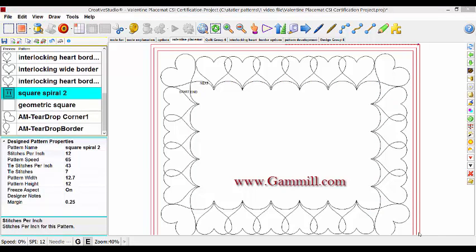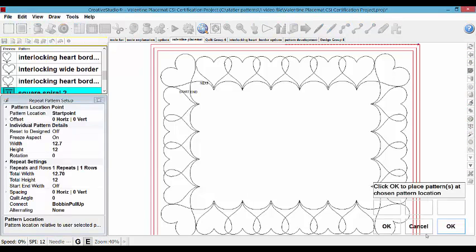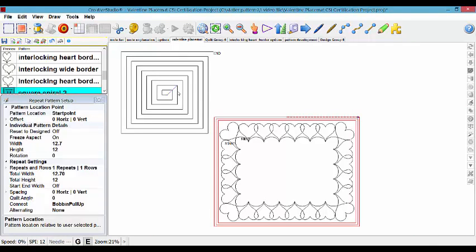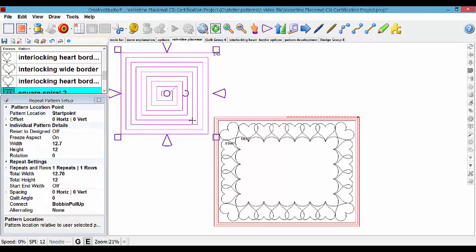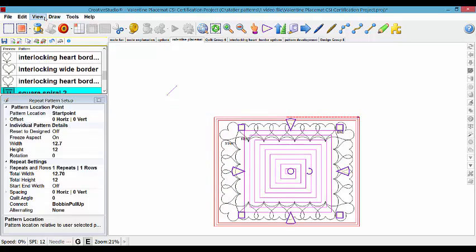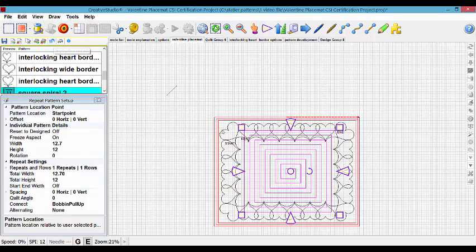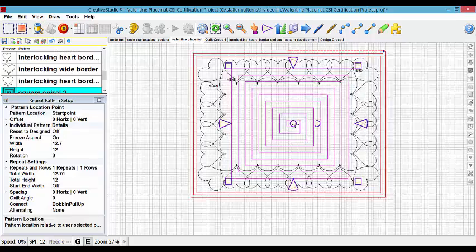The final pattern to be added to the project is the Spiral Square 2. Highlight and click Repeat Patterns. Click OK to place on the CAD screen. We will size this pattern using our edge anchors when positioning, using our grid as a guideline. I'm going to change to my edge anchors and move it over. I'm going to activate my grid and I'm going to zoom in.